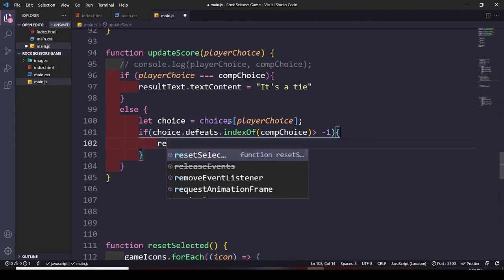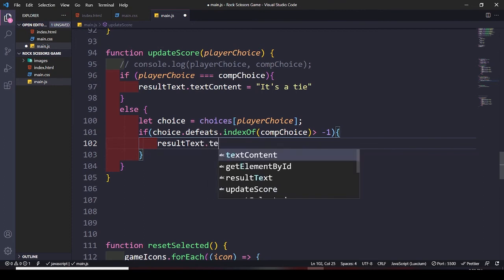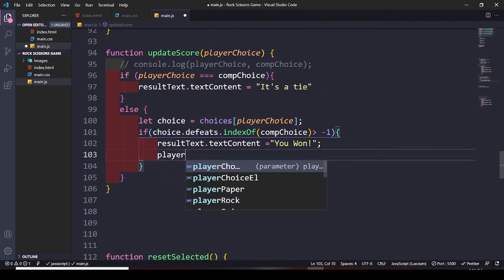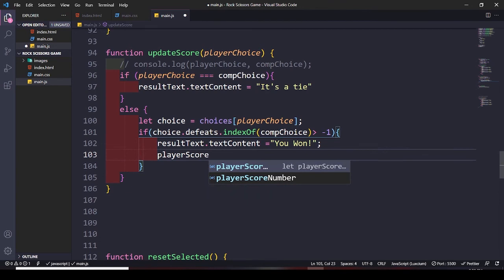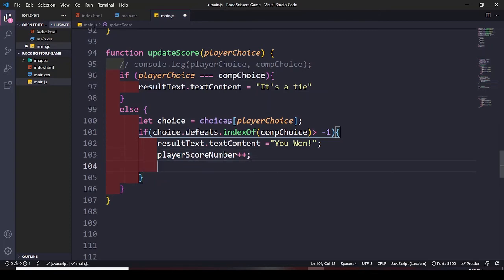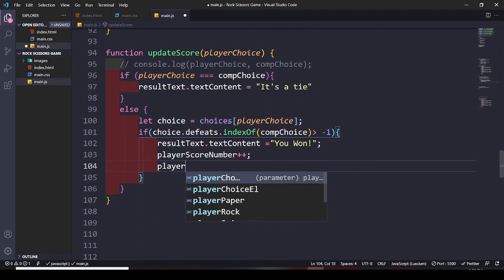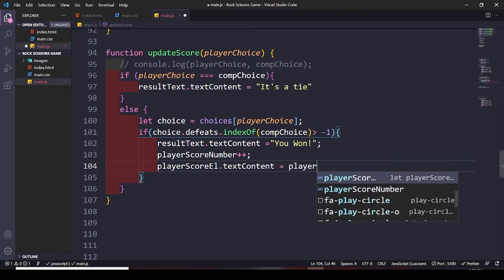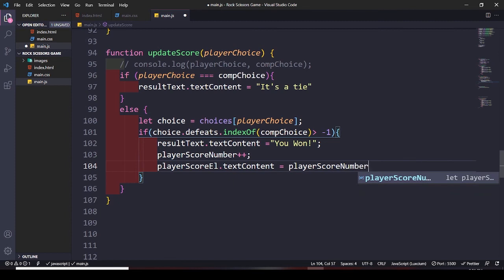Okay, and then the result text is gonna be text content, and it is going to show you won, and player score number is gonna increase itself, and then player score element will have a text content which will be equal to player score number.